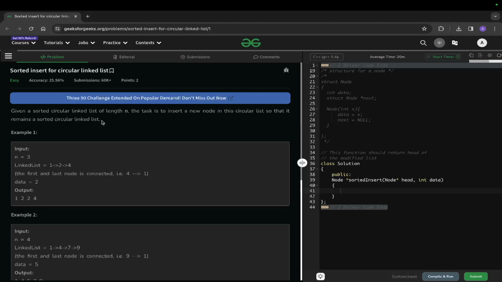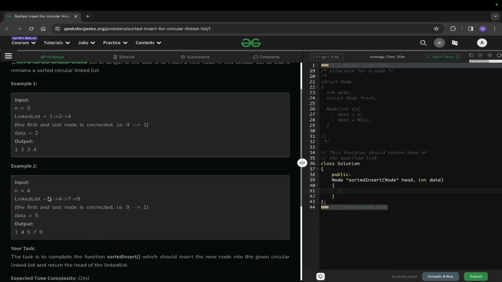Now what is a circular linked list? Basically the next node of the last node is going to be head. That is going to be the circular linked list. So for example, if our linked list is like this 1 2 4, the next of 4 is going to be 1, right? We need to insert 2 into it, so our linked list will look something like this. So this is going to be sorted and the circularity of this linked list should be maintained.